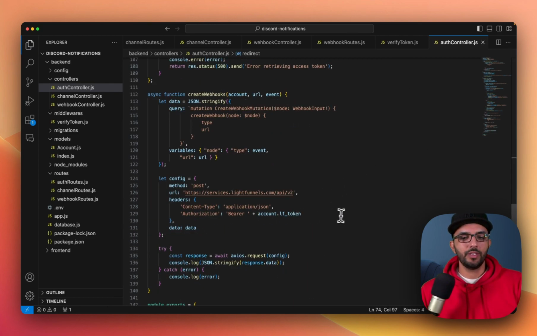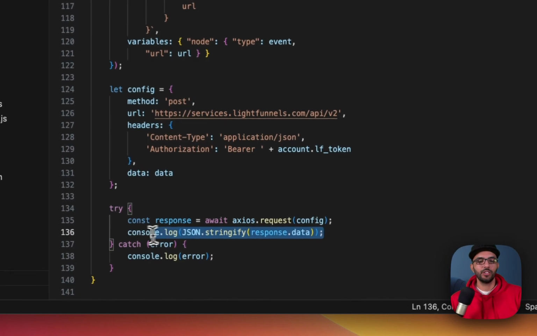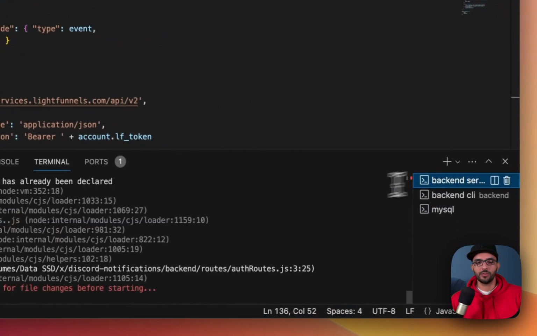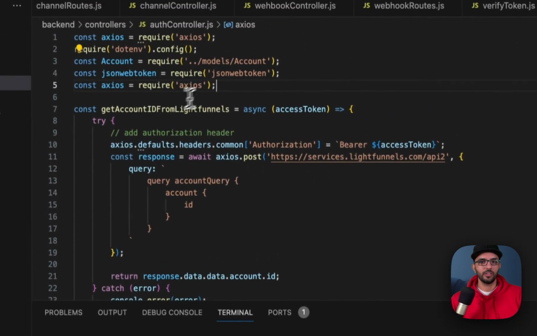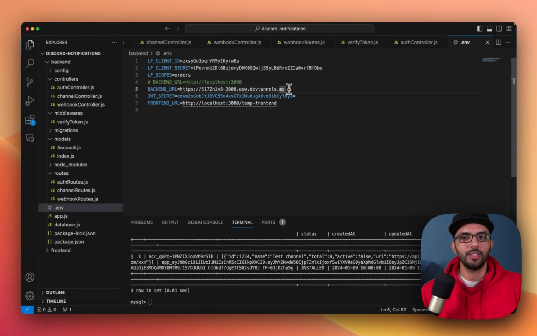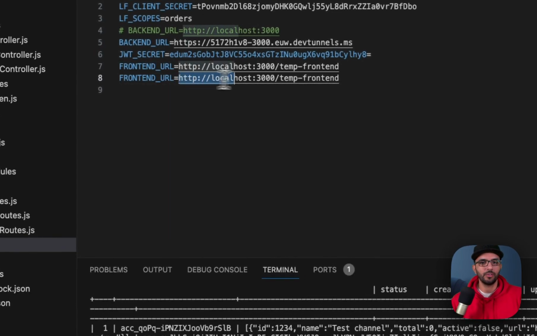Perfect. Now everything looks correct to me. Now all we need to do is go through the authentication process and wait for each webhook to be logged in here. So let's open up the console. Axios has already been declared. Okay, sorry, we already had Axios there. Okay, so we update the backend URL. We're also going to update the front-end URL, the temporary front-end URL that we had before.